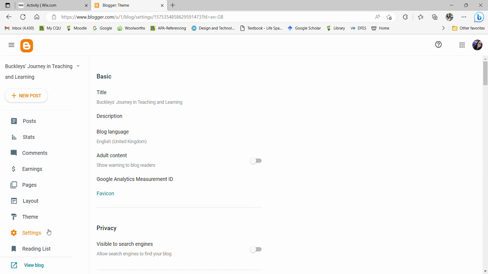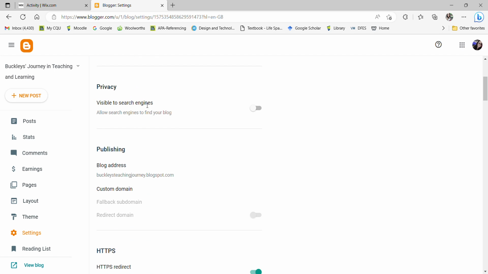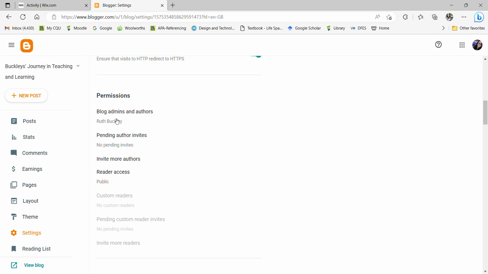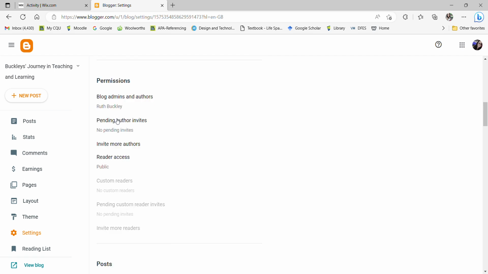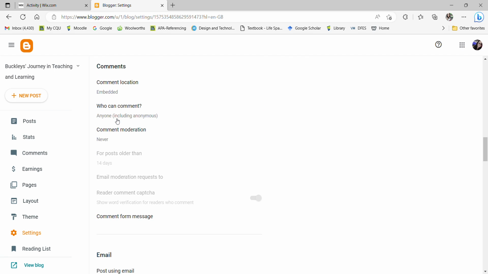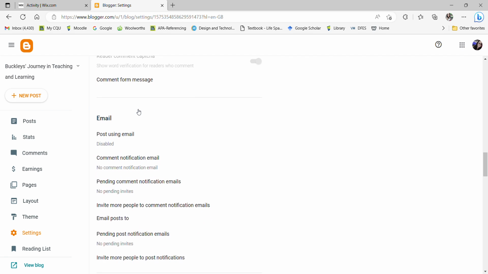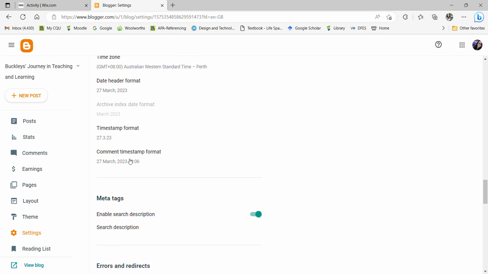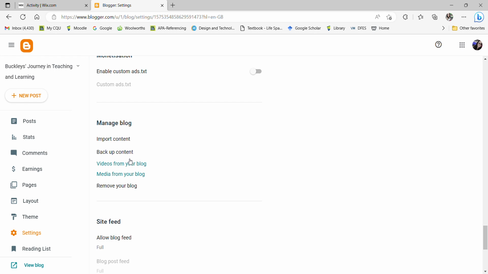And then we also have your settings. So this is really important. It shows your title, you can add a description, it has your privacy settings, your permission, so you can add people to be another author for your blog. You've got who can comment on it, so another privacy setting, dates, times, etc. that you need to be able to have for your blog.